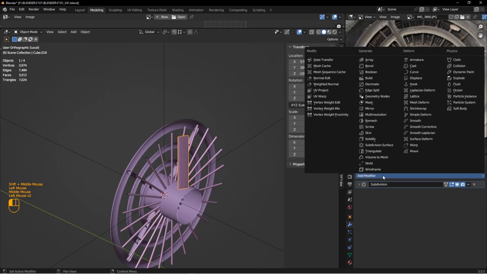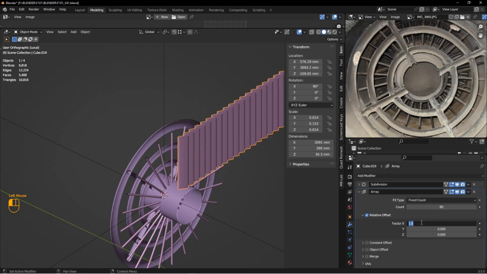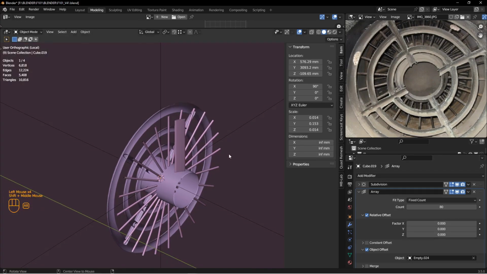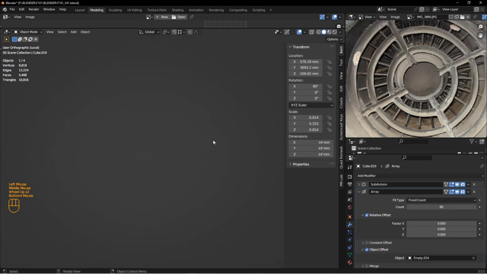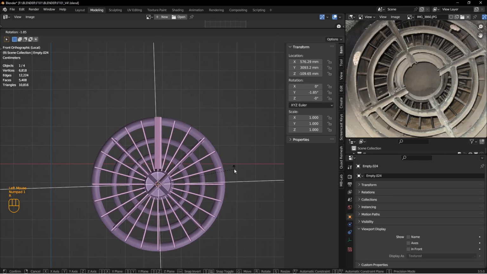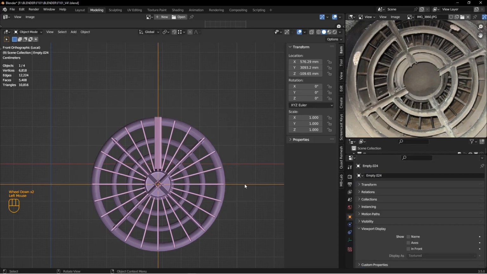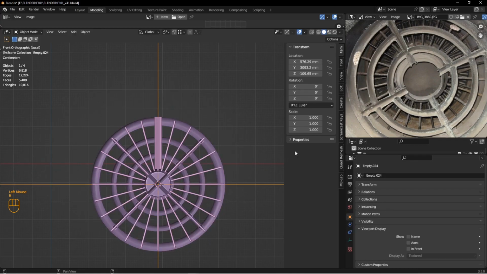We're going to put an array modifier on this. I want a count of maybe 80, and we want to do object offset. I'm going to choose our empty. Not sure why the screen went purple there. Relative. That's applied. Apply rotation and scale there. There we go. So I want 360 divided by 80.